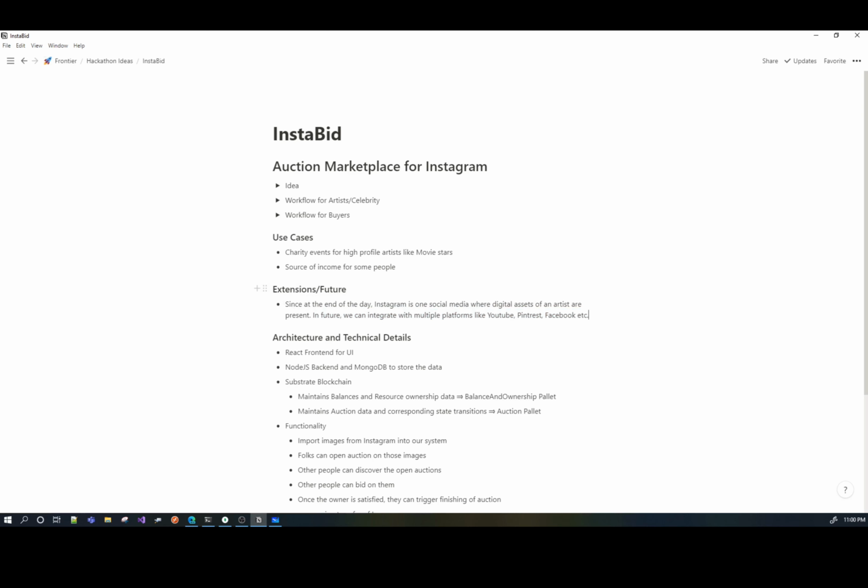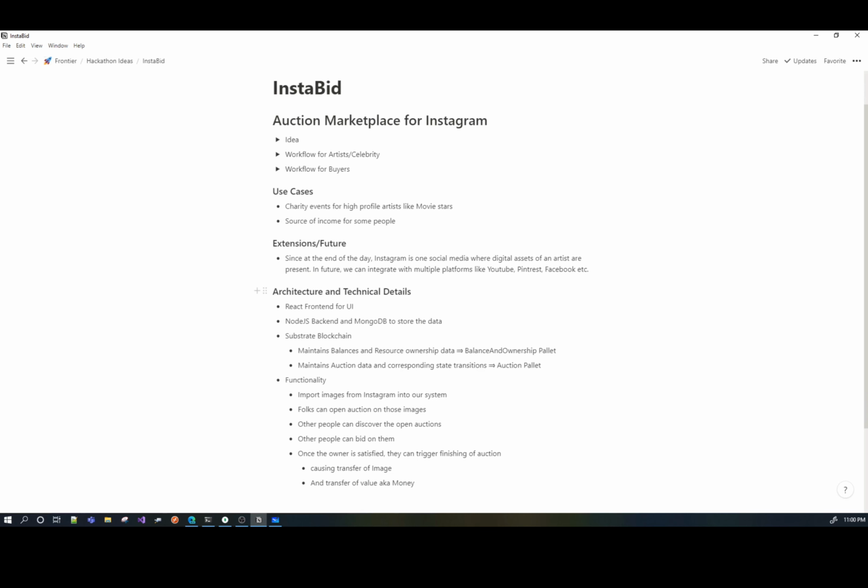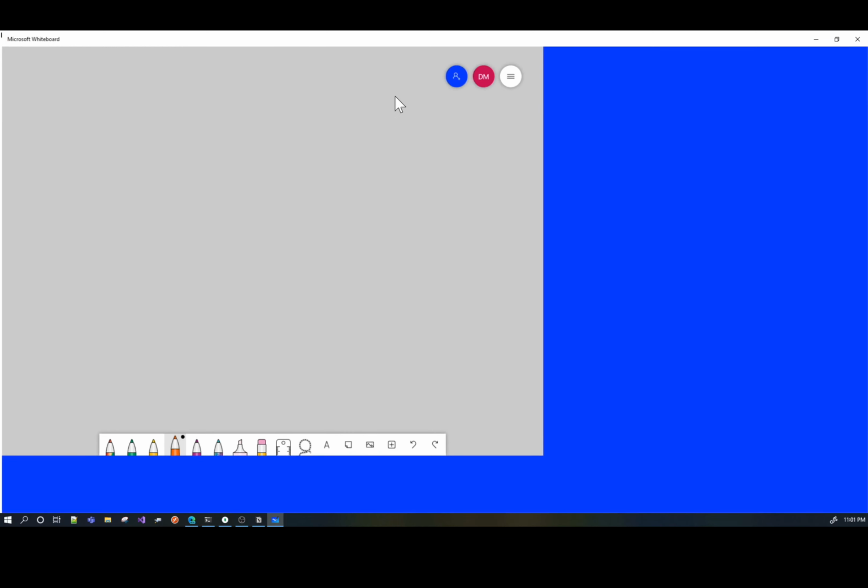With that, now I'll go into the architectural and technical details of this project, and then I'm going to show a demo of our live running project. So our architecture has three parts. We have a React frontend for UI, we have a Node.js backend and a MongoDB to store the data, and then we have a Substrate blockchain. This Substrate blockchain, let me pull in the image. This is how it looks.